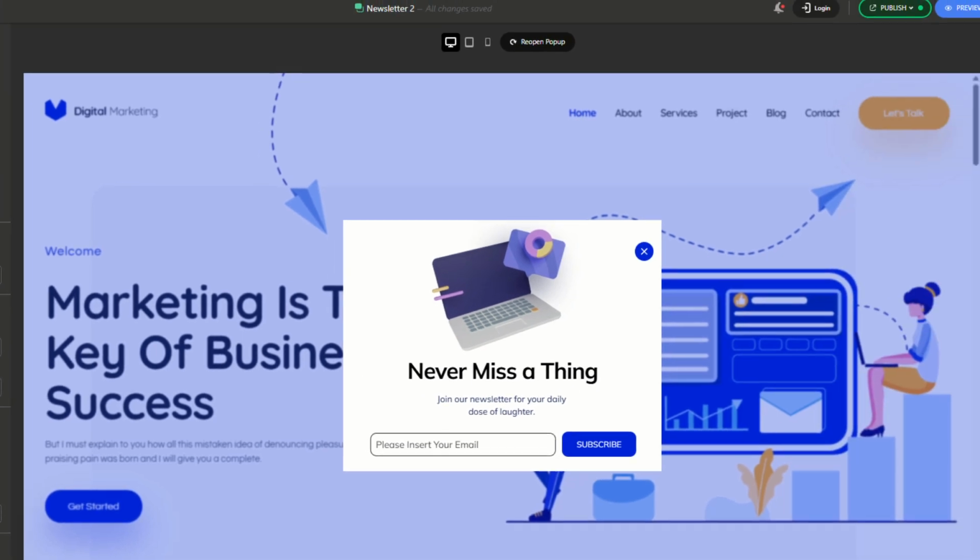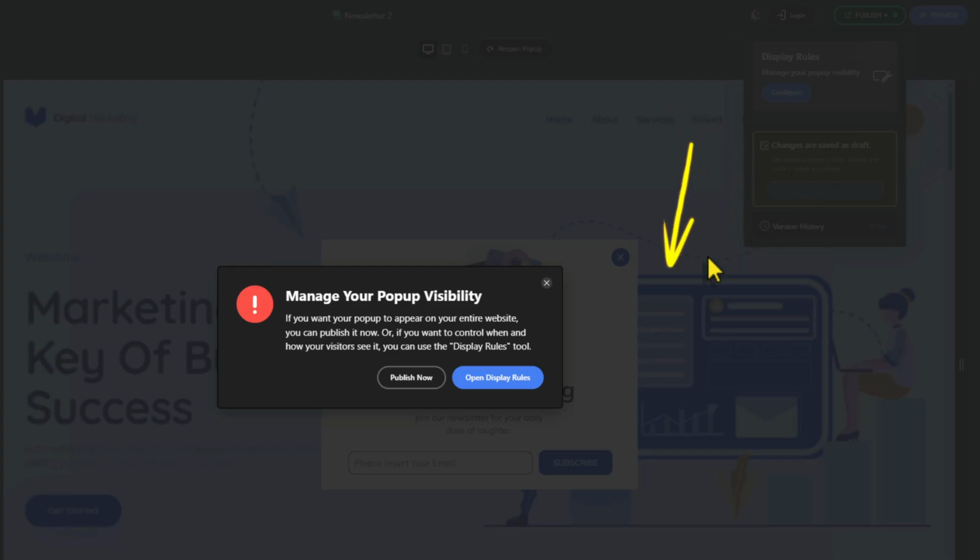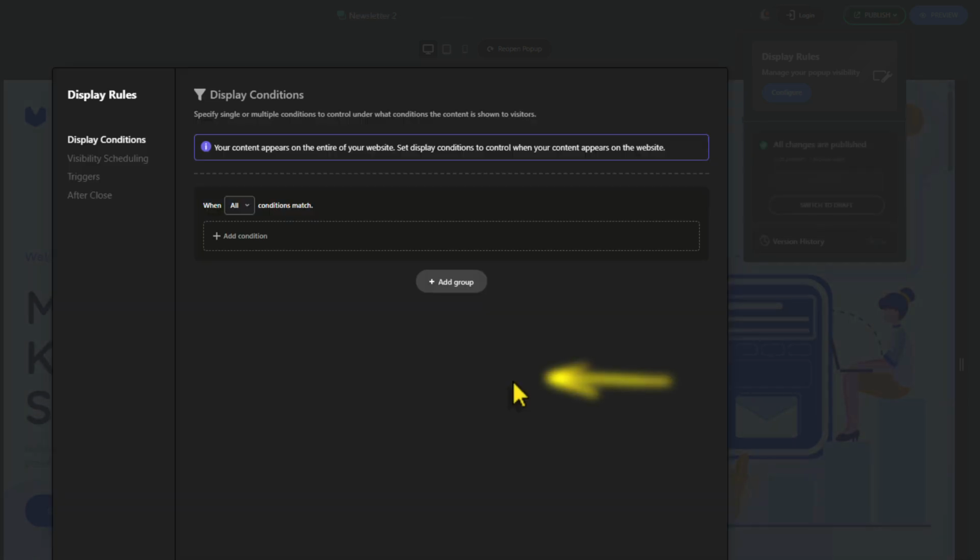That's better. Head to Publish, then Publish Now, and open Display Rules to control when and how the website visitors see the pop-up. Go to Triggers.